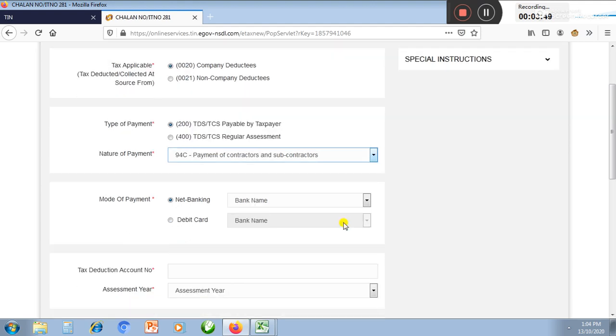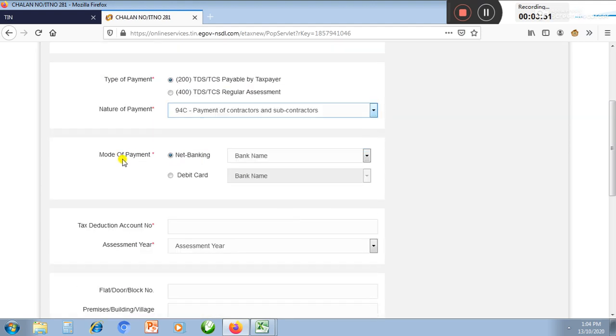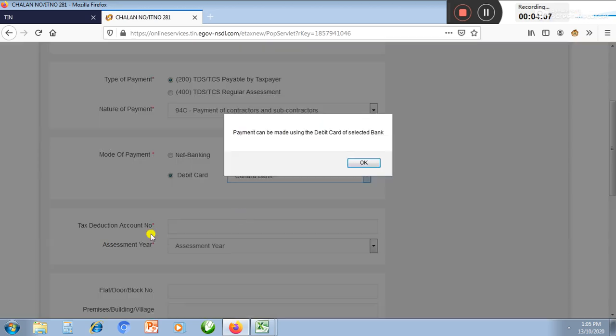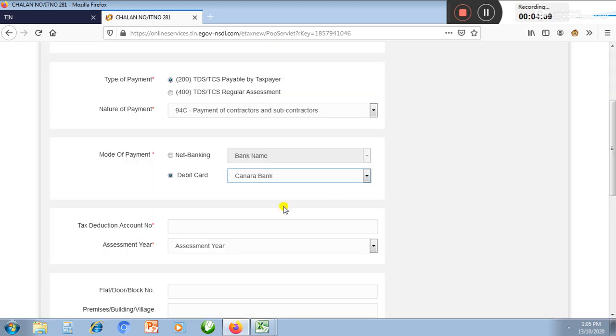Next thing, mode of payment: whether you want to pay by debit card or net banking. Let us go for debit card first and see how the payment is done. I'll go to debit card and select the bank from where you are making the payment. Suppose I want to make the payment from Canara Bank. Understood what I did?